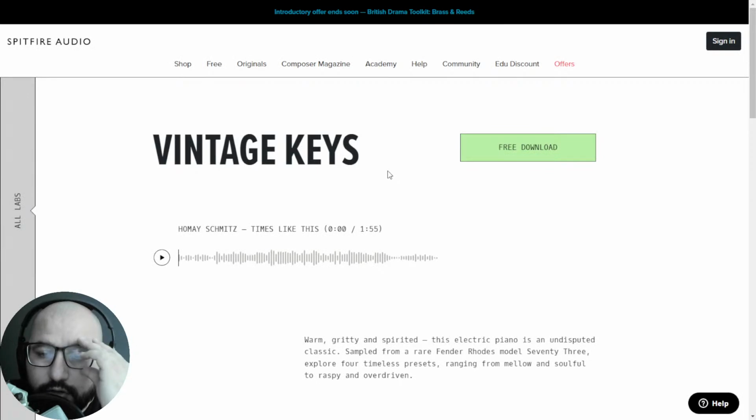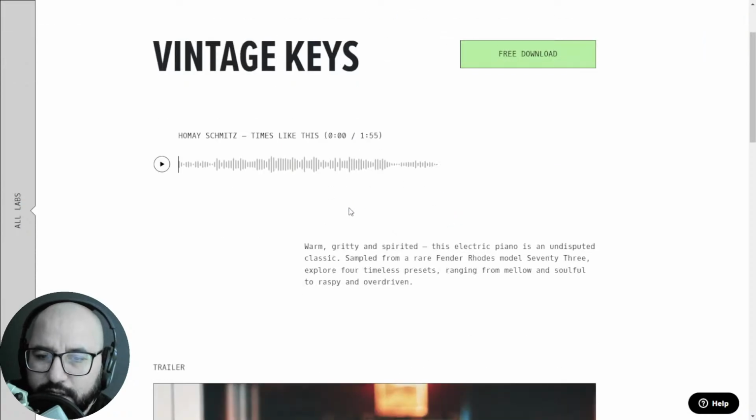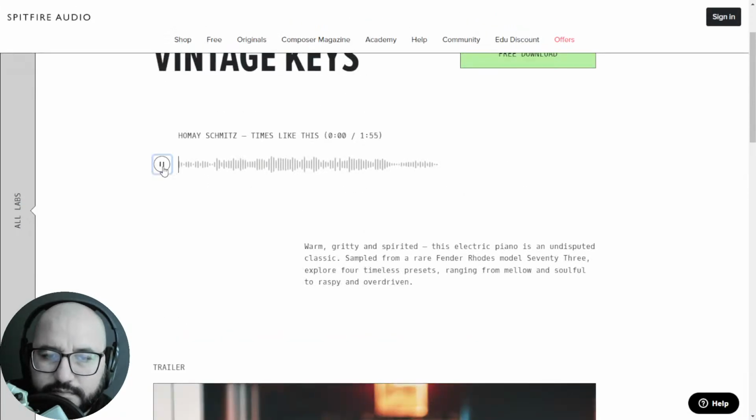By Spitfire Audio, we get a new instrument or sample library added to their free Spitfire Labs instrument. This Vintage Keys is the new one. It's an electric piano library, right? That sounds like this. It says sampled from a rare Fender Rhodes Model 73.